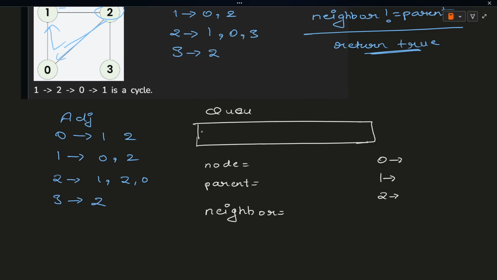Let's start. We will put our initial value just to initialize our BFS algorithm: 0 comma -1. Okay, we'll make 0 true because we have visited it. Now we'll pop the 0 comma -1 out: node 0, parent -1.